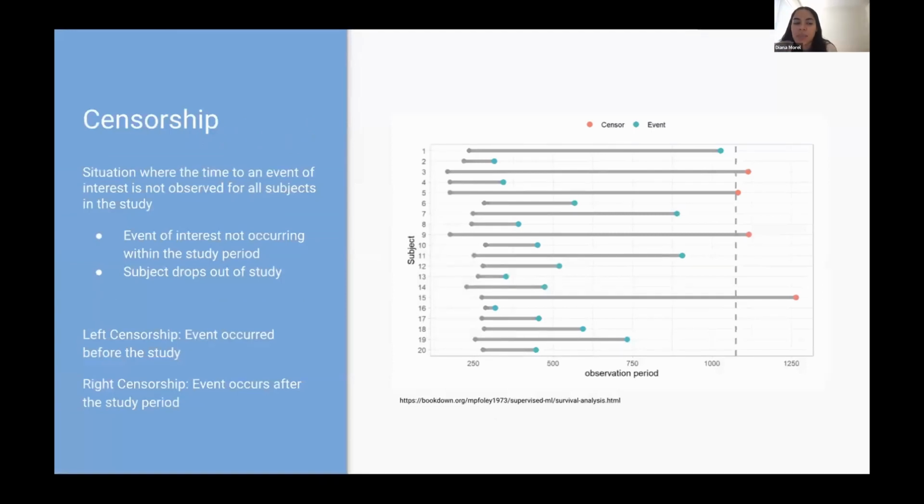So an important concept for survival analysis is censorship. And this is basically the situation where the time to an event of interest is not observed for all subjects in the study. So the event of interest could happen, could not happen within the study, or maybe a subject would drop out of the study. And so there are different types of censorship. One of them being left censorship, meaning that the event occurred before the study started, so you lose that information. And then there's also right censorship, meaning that the event occurs after the study period.